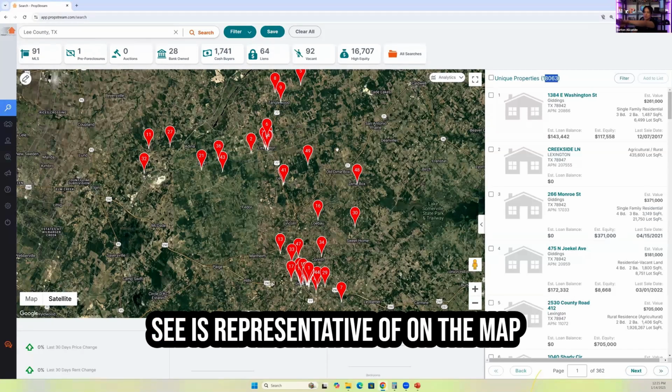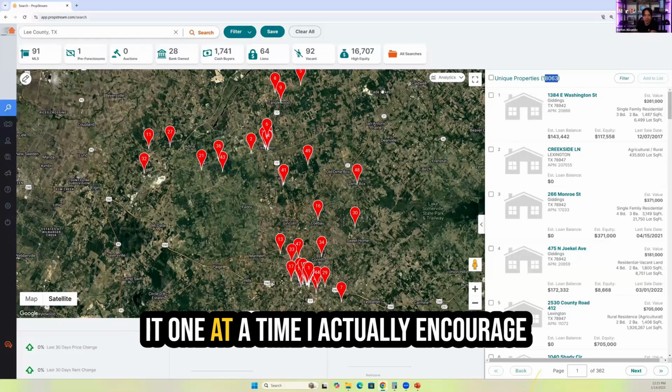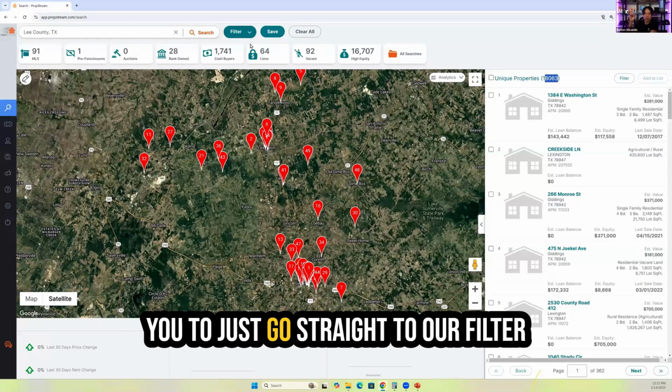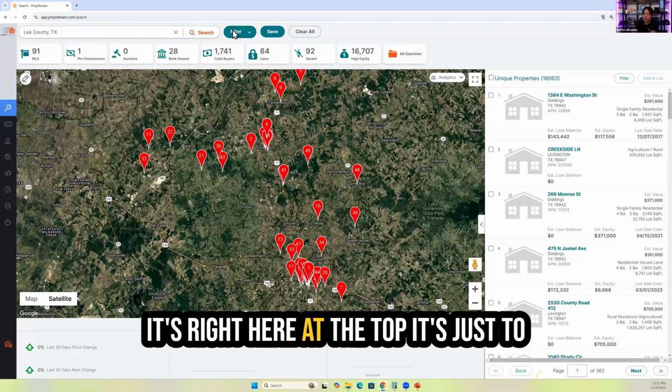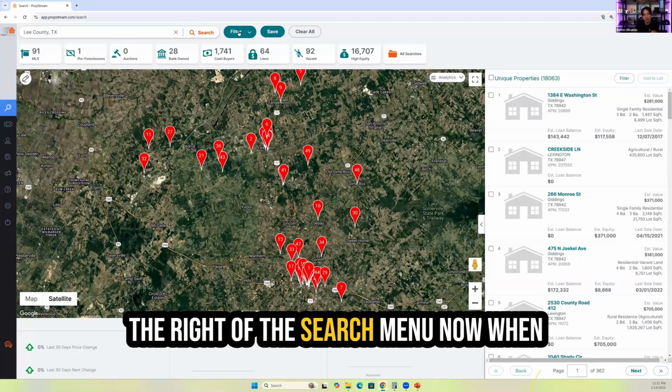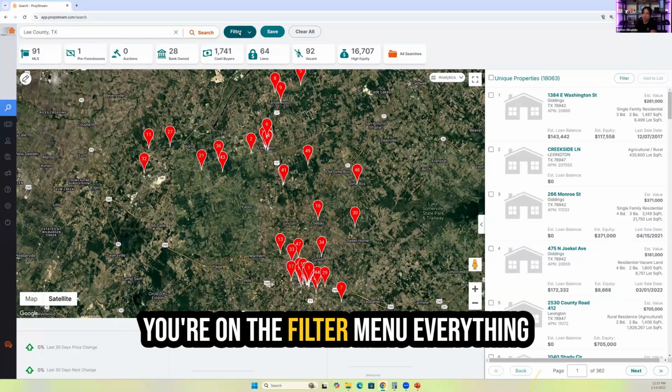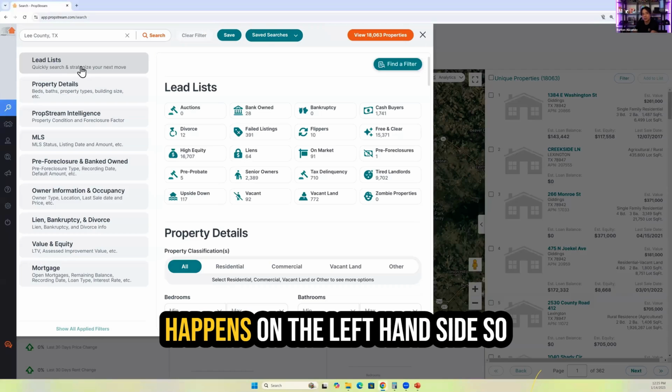And then each number that you see is representative of on the map. Now, I don't recommend going through it one at a time. I actually encourage you to just go straight to our filter. It's right here at the top, just to the right of the search menu. Now, when you're on the filter menu, everything happens on the left-hand side.